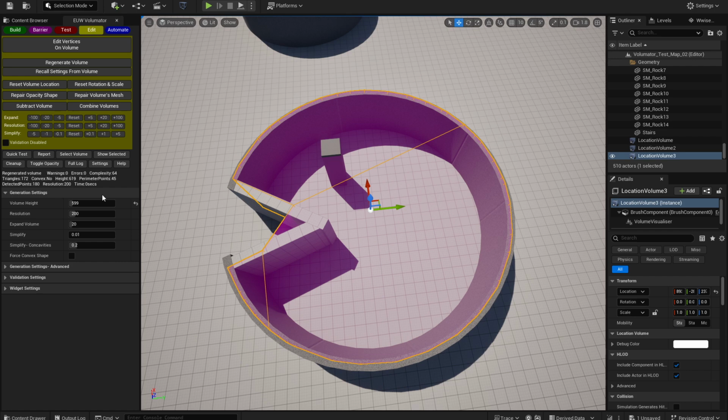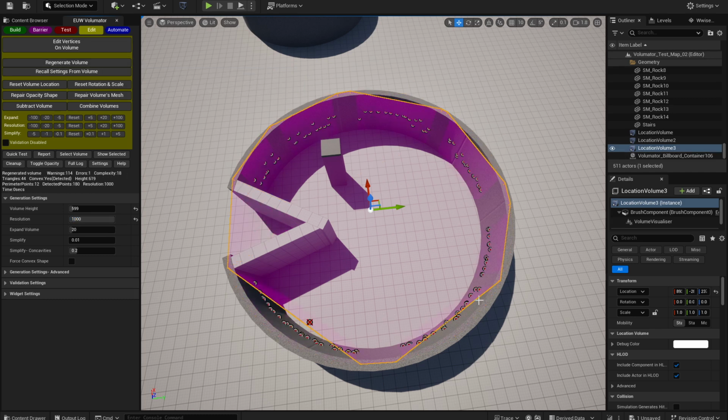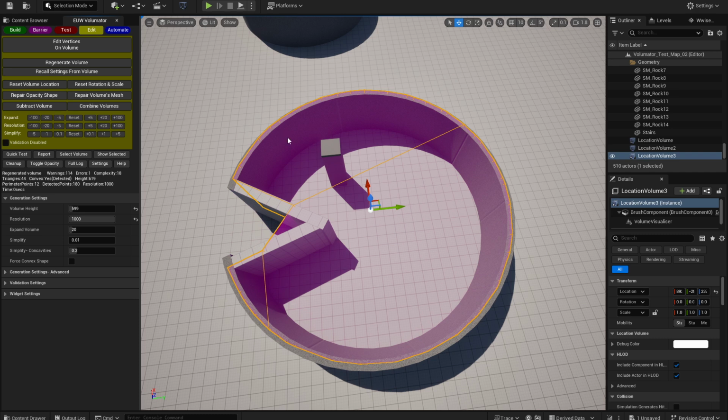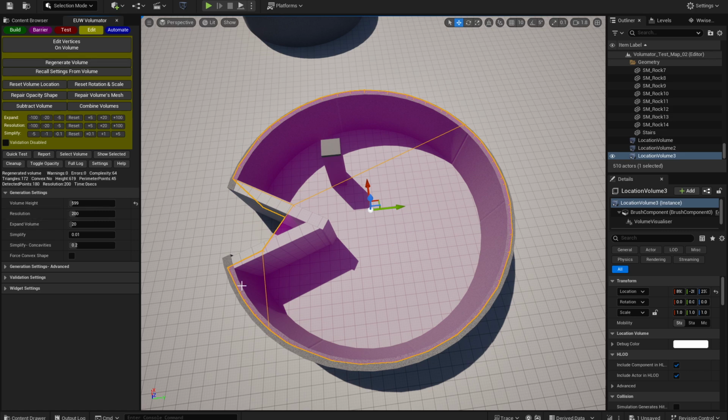So as an example, we have a volume here that was made with 200 resolution. If I bump this up to 1000, you can see now the volume's a different shape. If we undo this, the actual volume has changed shape. Here's the volume here, but the opacity on the volume visualizer component has not been undone. And so in order to fix that, you can just press the repair opacity, and then that will suddenly snap it back into position. So this seems to only affect things like undo. And of course, it won't be a problem if you regenerate because that process is automatically run. But it's there if you need it. And of course, it only affects if you have opacity on and simple opacity off.